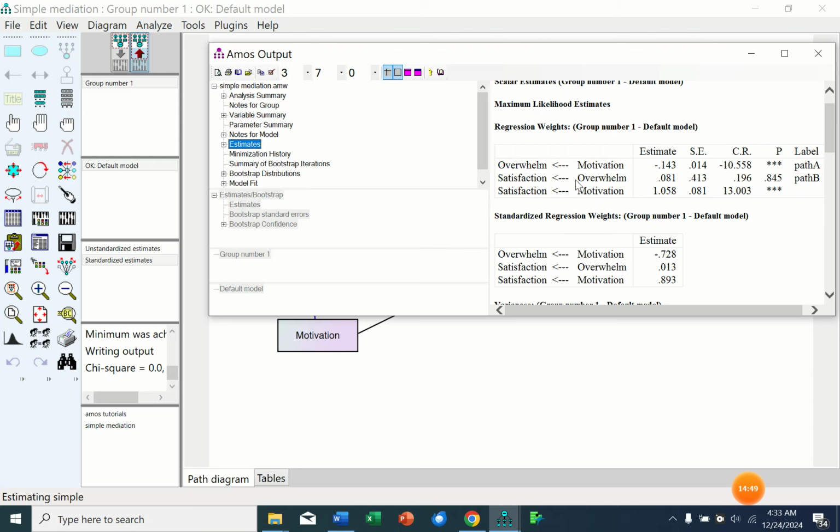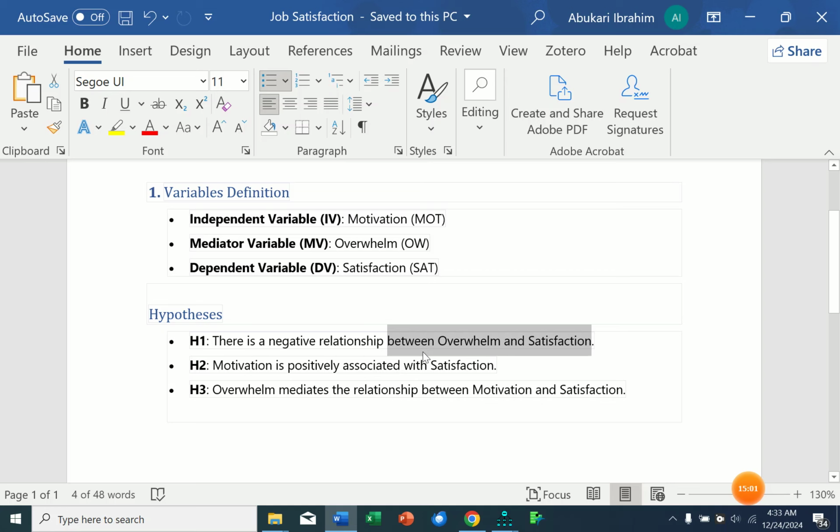Overwhelm and satisfaction is positive. However, this is not significant. And also, motivation and satisfaction have a positive relationship, which is okay for the second hypothesis. So the last thing we need to look at is the mediation, where we said overwhelm mediates the relationship between motivation and satisfaction. So we'll close this.